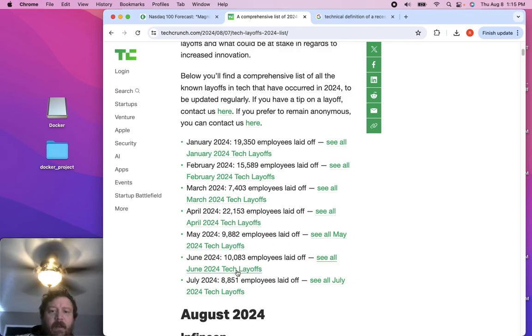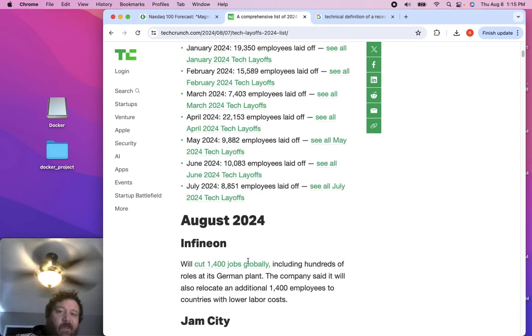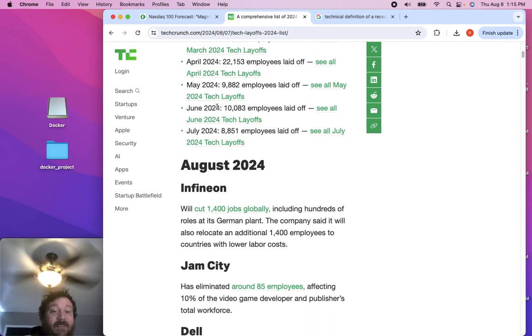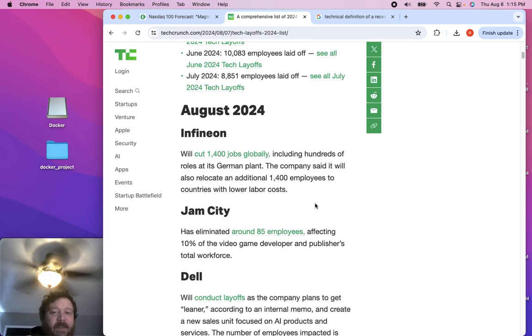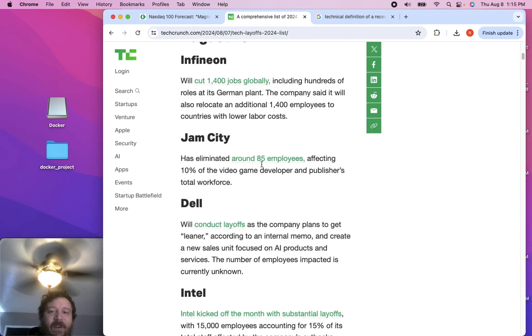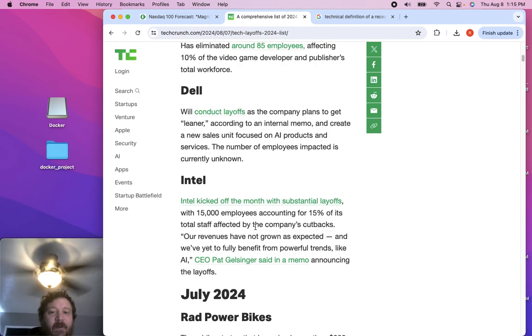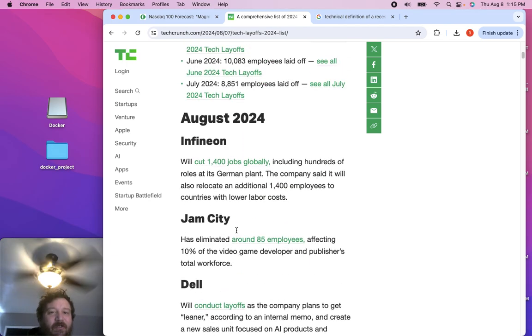And then we see it go down, and then July looks good. This is decent, right? May, June, and July are good overall. I mean, that's still a contraction of 30,000 jobs in the quarter, but for just this particular industry. But we're going to say that that's good in this particular environment. But let's look at August here. Infineon is cutting 1,400. Dell's going to cut and conduct layoffs, but the big one, 15,000 from Intel.